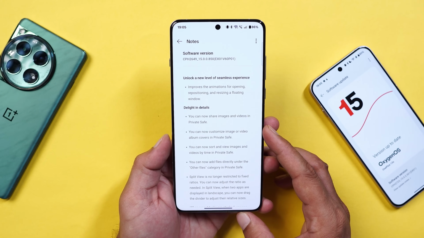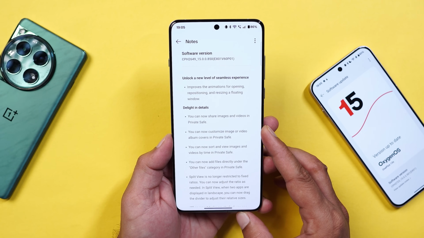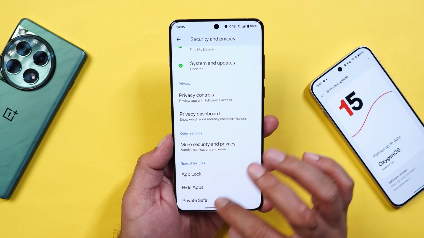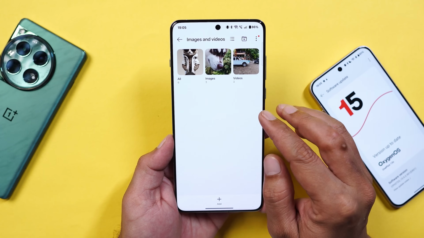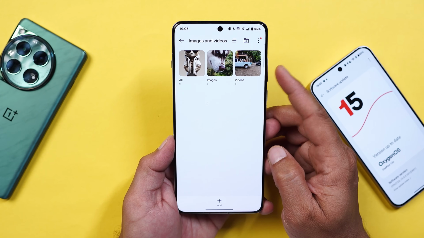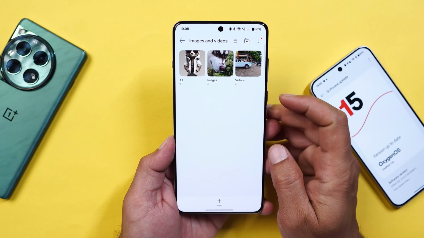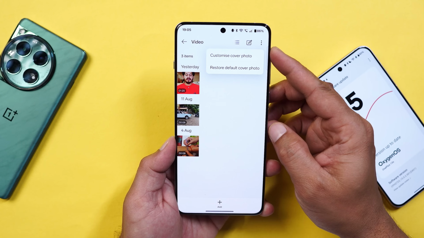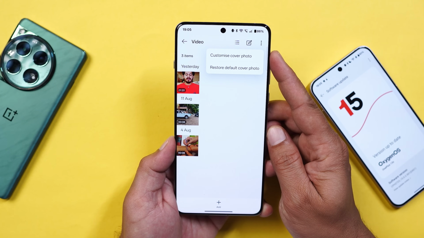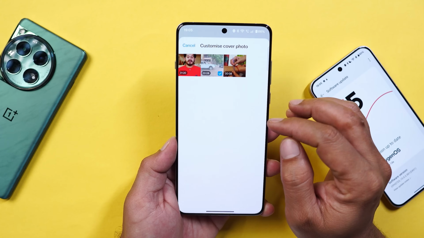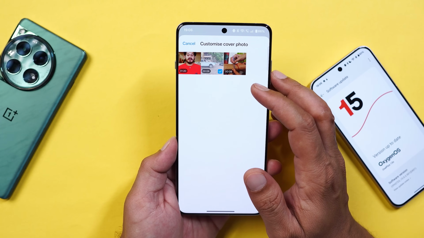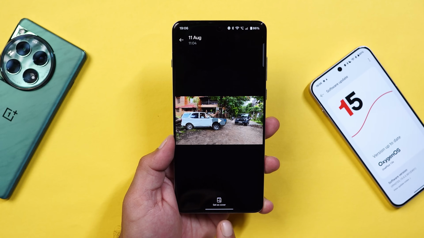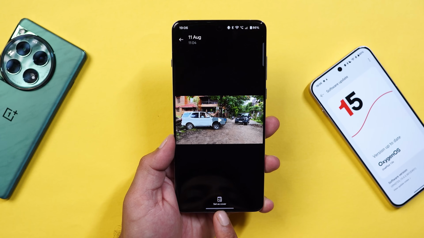You can long press and share the files from the private safe. After that, for the private safe itself, it says you can now customize the image or video album cover in the private safe. So yes, this option has also been added. Let me open up the private safe. Now going to the albums, you can see we have 2 albums, one for the videos and the second one for the images. Talking about videos first, you need to go inside the video section and tap on these 3 dots. You can see we have the option to customize cover photo. If I tap on it, I'll get the options to select the cover photo from different videos. For example, I'll select this video and towards the bottom side, you can see we have an option called set as cover photo.